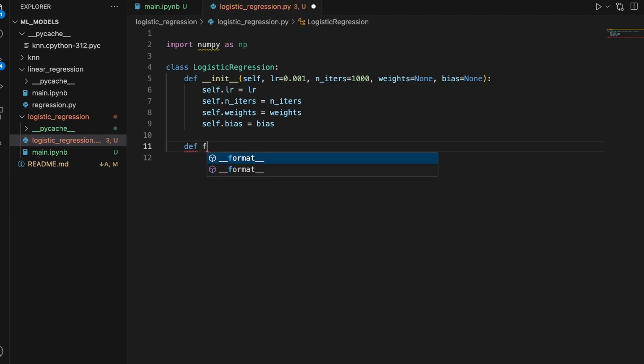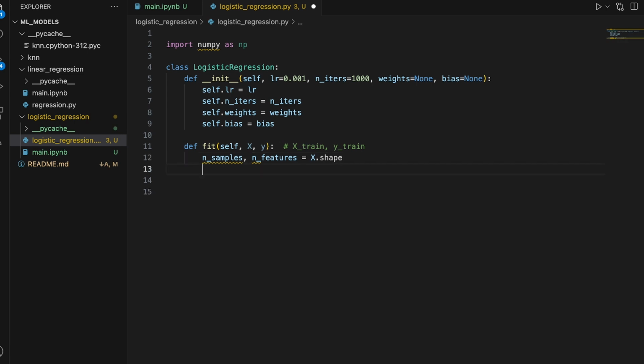Now let's look at implementing the fit method, which accepts two different parameters, x and y. So generally we use x_train and y_train, that is the train data, while trying to fit the model object. Okay, so for whatever x data that we are provided, we're now going to understand the number of samples and number of features by using x.shape here.